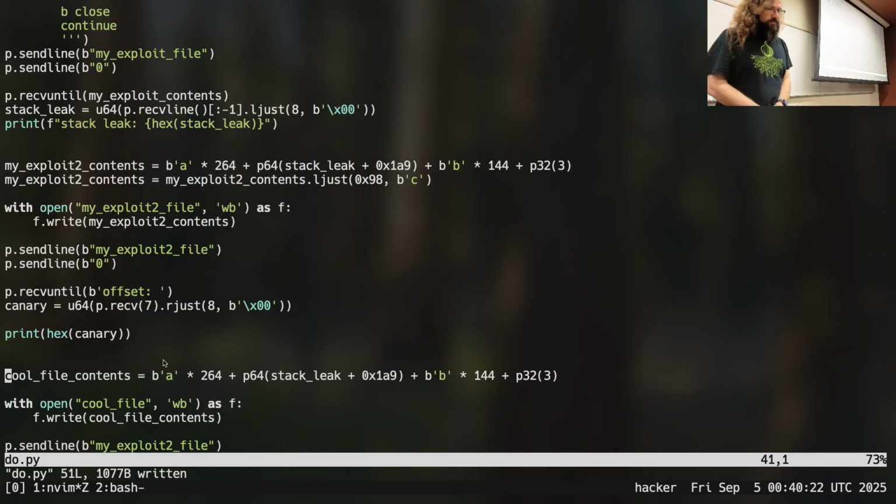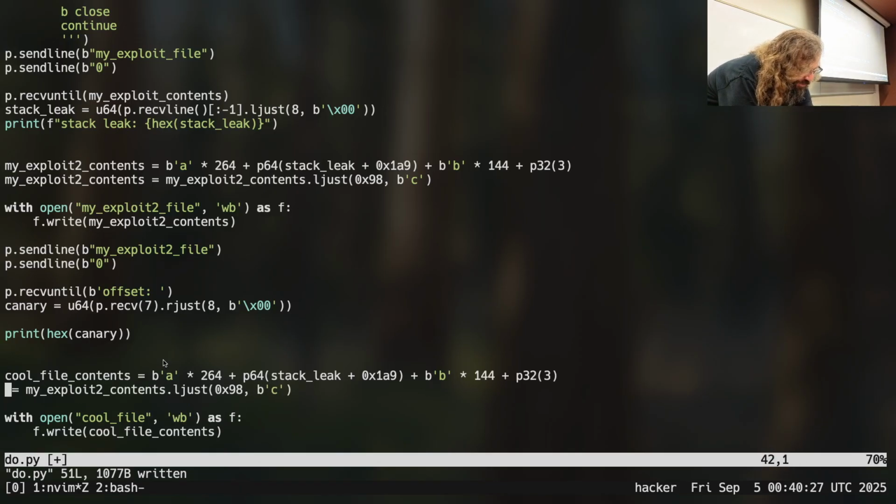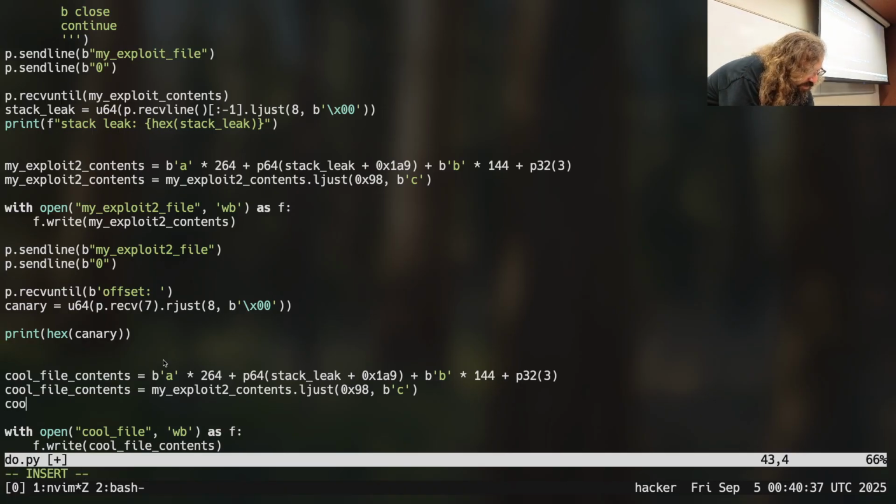For these, then the canary. All right, something for RV2. Let's just keep everything the same. We'll have this useless LJust. All right, let's get superstitious about it. Cool file. All right, you want to add 4 Ds?